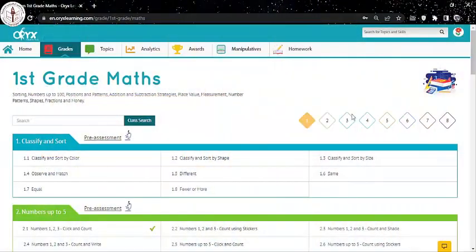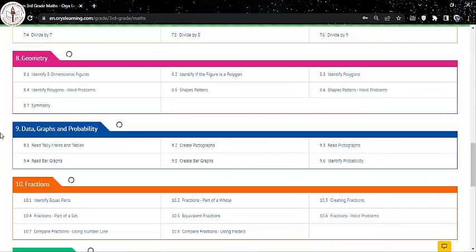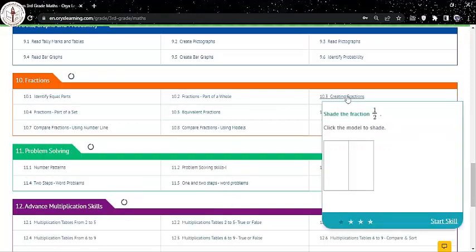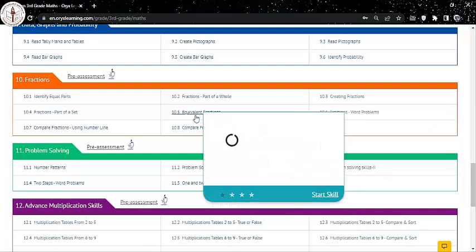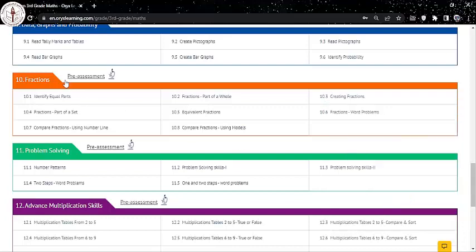Let's say, for example, a 3rd grader would like to practice some fractions. They can simply press on 3 and type fractions in here, or scroll down to the topic and look at which lesson they would like to practice. They can hover over to see what the lesson is about. Also, if you notice down here, there are some stars. These stars, the students themselves can choose depending on the difficulty they would like to practice in, or they can take the pre-assessment and it will decide it for you.